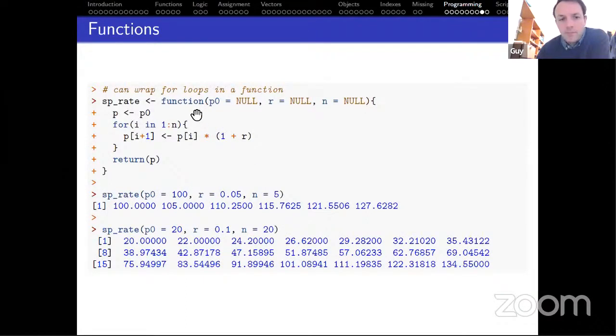So we can wrap for loops within a function. We can take the initial population here. I'm creating a function called SP rate. I create it using function, and then I put P0 equal to NULL, rate equal to NULL, and N equal to NULL. P0 is the initial population, R is the population growth rate, and N is the number of steps ahead that we will project the population. And then I can create this very general function.